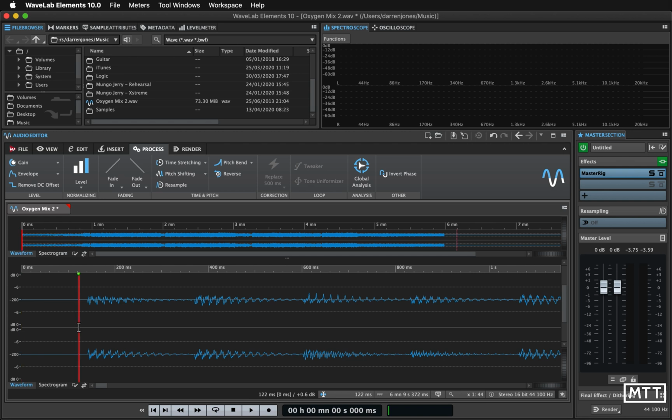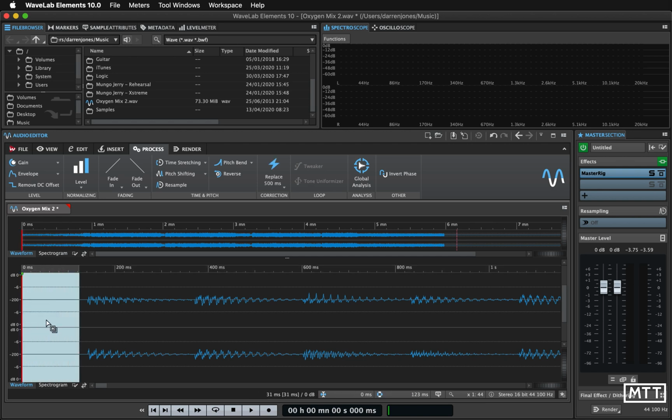What you have to do is click and then drag to the left. So this is this little area, which is about a tenth of a second, and then fade in. So you can either do fade in or you can use the shortcut. So it's Alt I for fade in. And that's done that fade in.